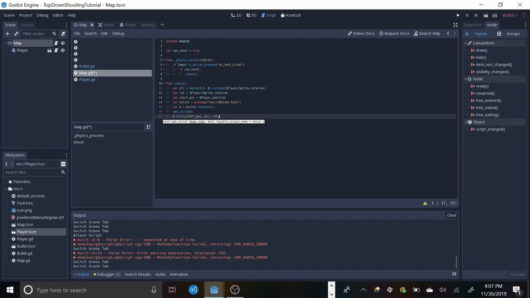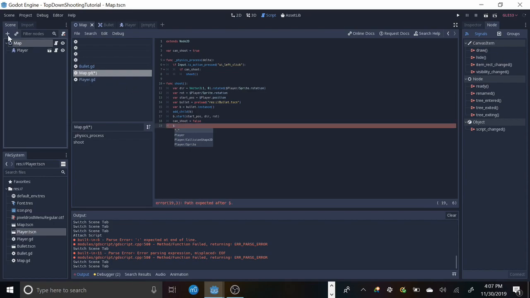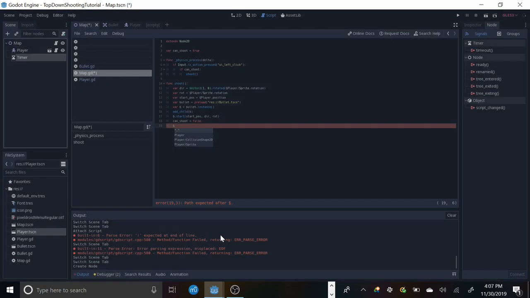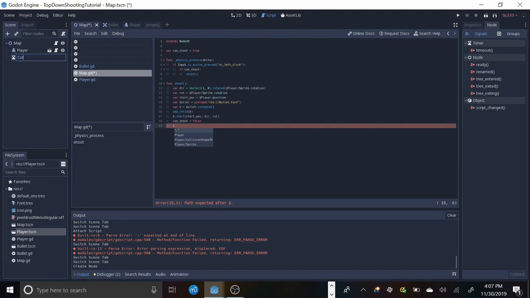Okay, there's two less things we have to do, but they're pretty much about the same thing. So, can shoot, we want it to be false now, so we don't want to be able to shoot until the cooldown is done again. And obviously the cooldown we can't finish. And I should put the cooldown in because that would be smart, wouldn't it? We're gonna go cooldown, no.